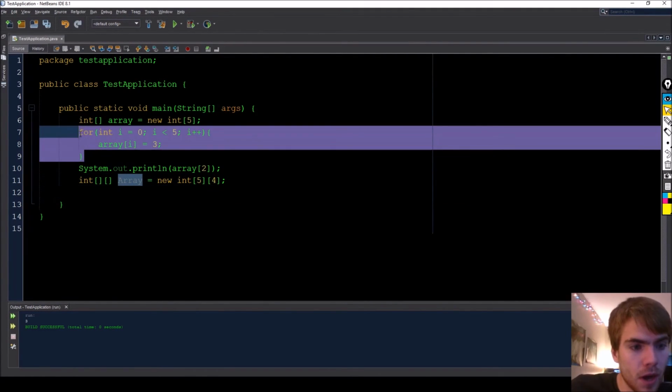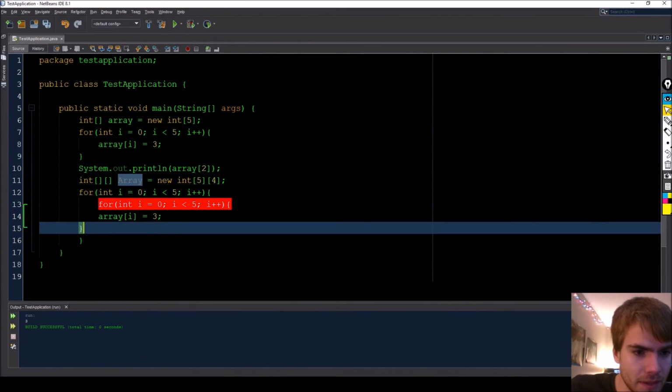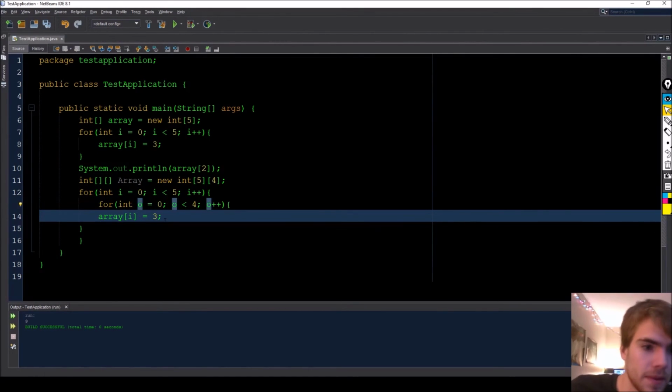So I'm going to copy this. I'm just going to paste it down here, and I'm going to get rid of that, and I'm going to paste this same thing again. But what I need to do is change the variables, so I'll change I to O. And then I'm going to have to change this 5 to a 4. And then array becomes capital array, which is a 2-dimensional array. And then I can do that.